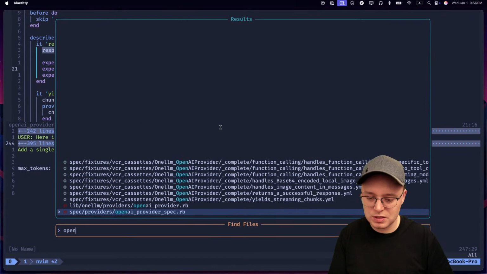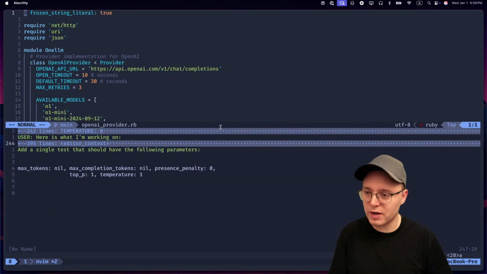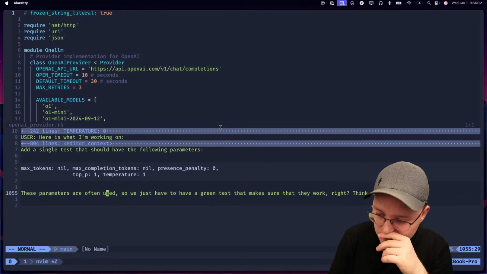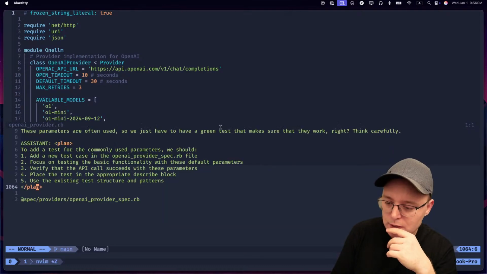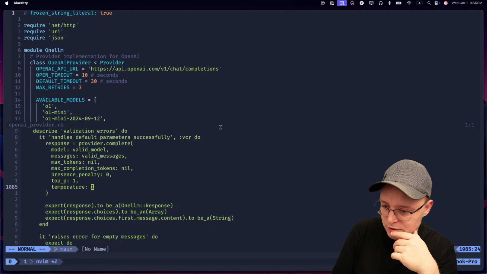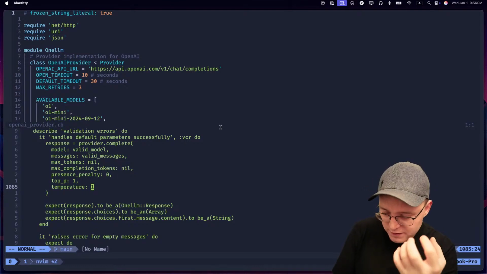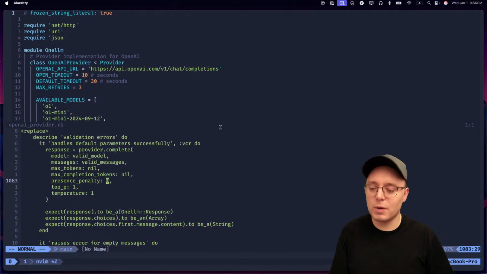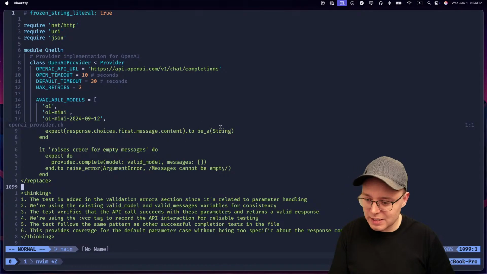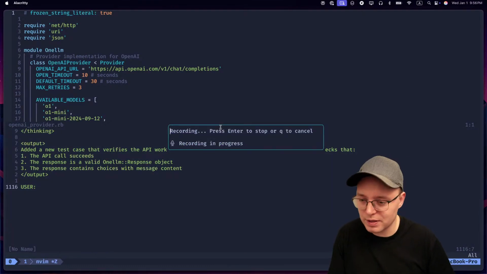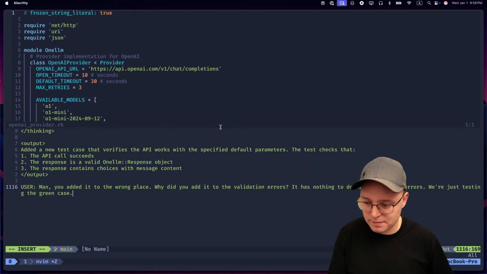So at this point, I only have context of the test case. So to fix this, I will also give it the context of the OpenAI provider. So I added it to the context, and I'll just say, model, go figure it out, and you'll do it, right? And the model will go, and it will add validation errors, handles default parameter successfully. Not the validation errors, dummy. It's not what I wanted, but I can take it later. Man, you added it to the wrong place. Why did you add it to the validation errors? It has nothing to do with validation errors, right? We're just testing the green case.